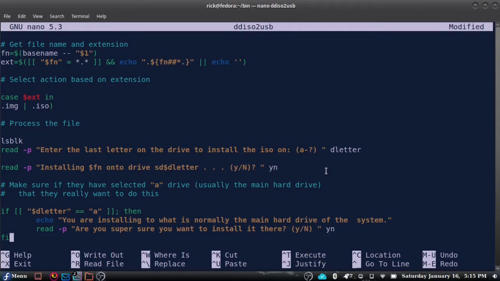Then it confirms what you're wanting to do: installing the file name onto the drive sd letter. Yes, no. It defaults to no. So you have to enter a Y, either a capital Y or a small y, for it to go ahead.